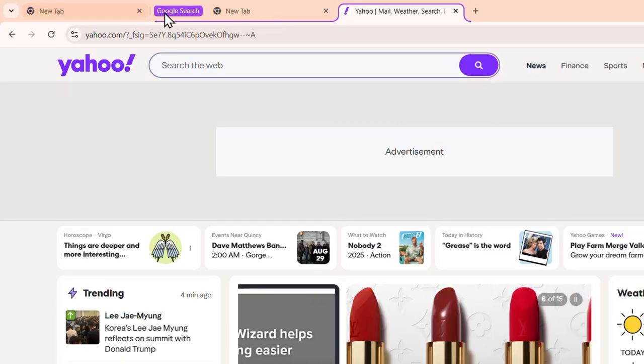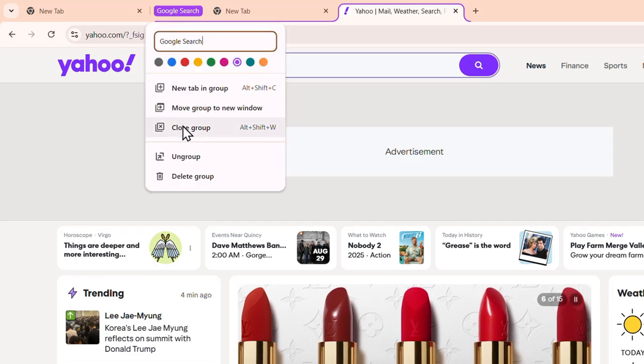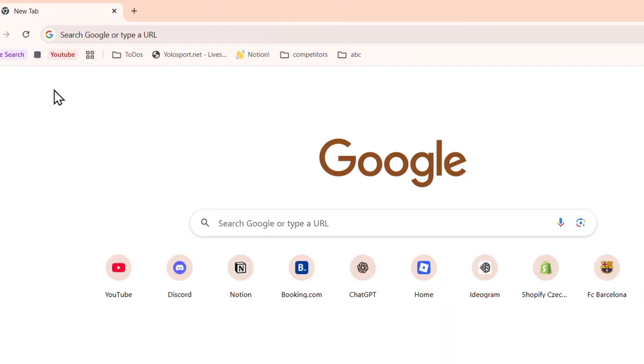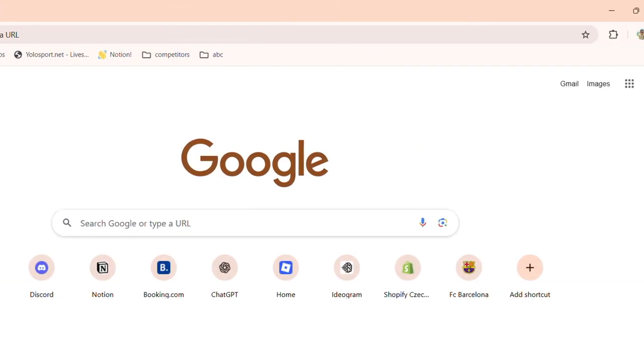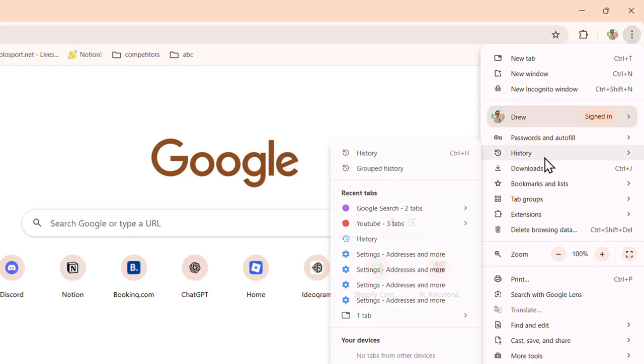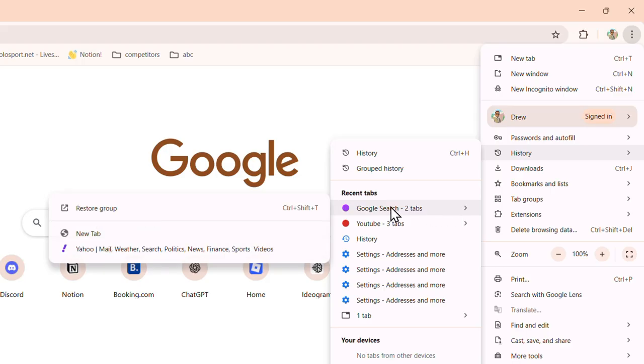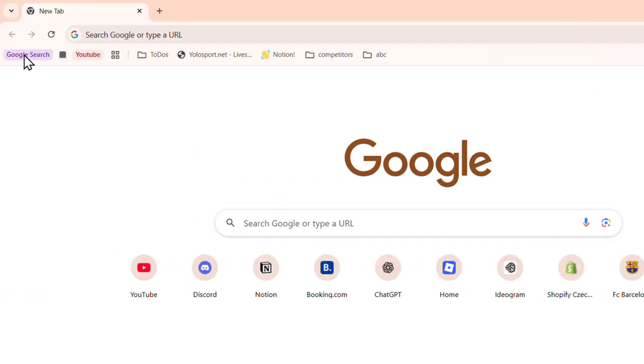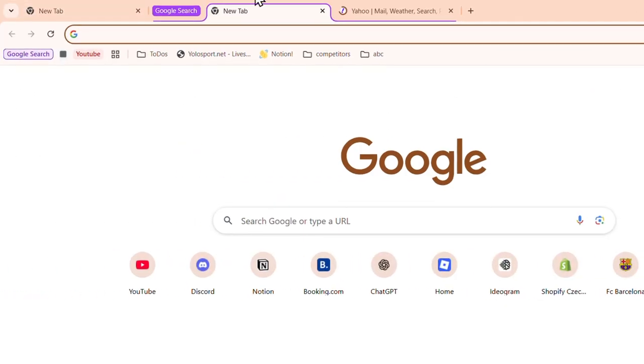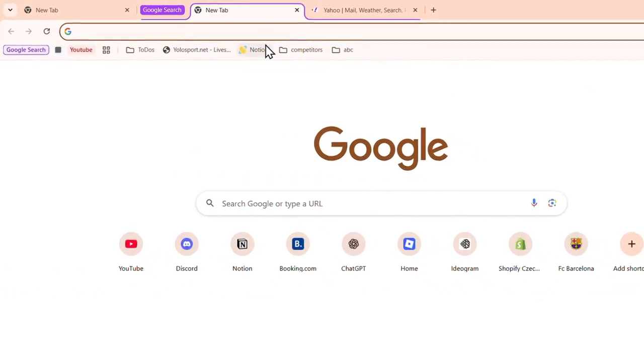So if I close this group tab right here, let's go ahead and close the group tab. At any point in time you want to open it again, you don't have to go to the three dots on the upper right hand side, go to history and try to find it under history. You have your group tabs here that you can quickly open, or you have them right here. Just simply one click of a button and you have your group tabs open. You can quickly access them.